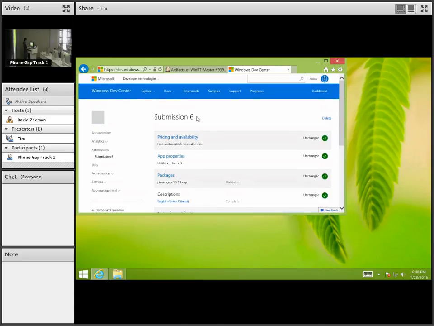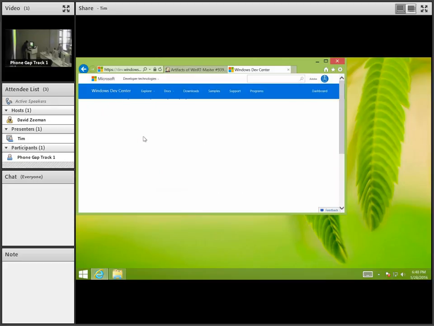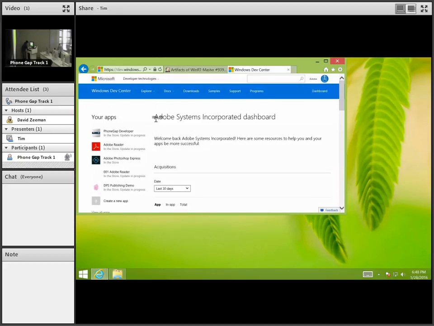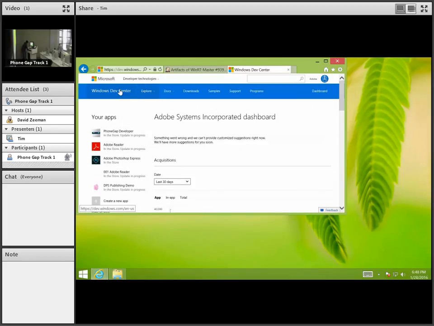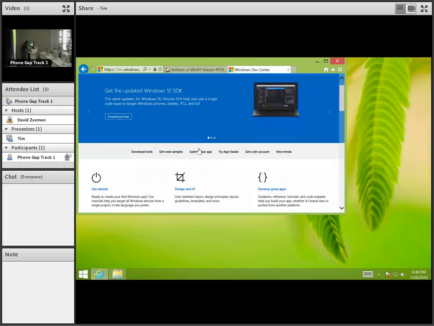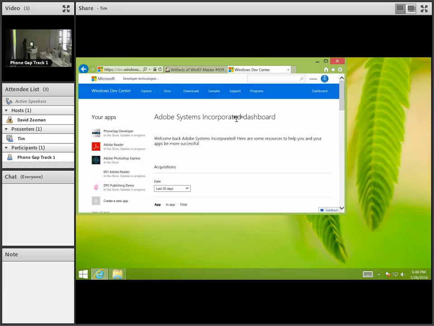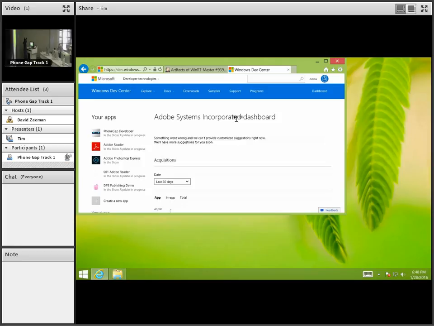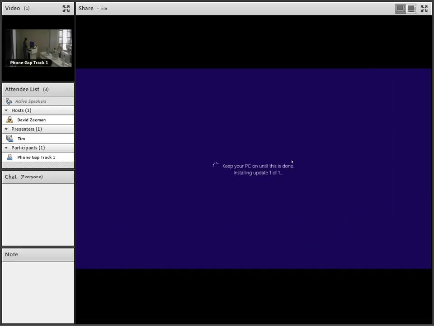Okay. Yeah, I'll play around with this. I don't even know if we have a Windows Store, because this is all just Windows Phone, I believe. Yeah, I think that's a different portion of this Windows Dev Center. If I can find it. I think that's how it works.